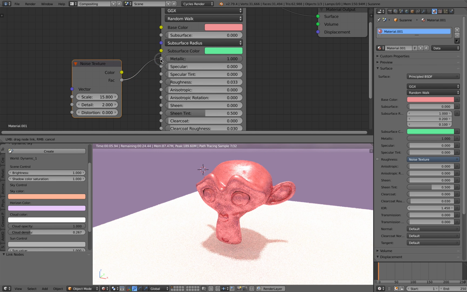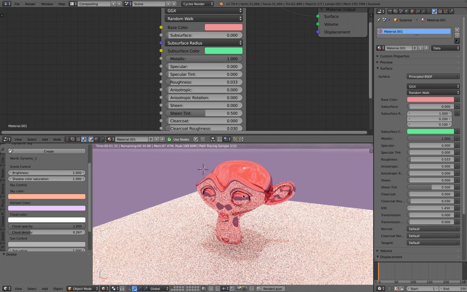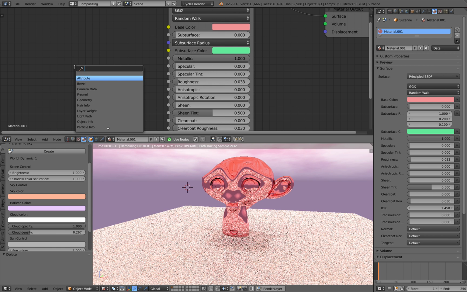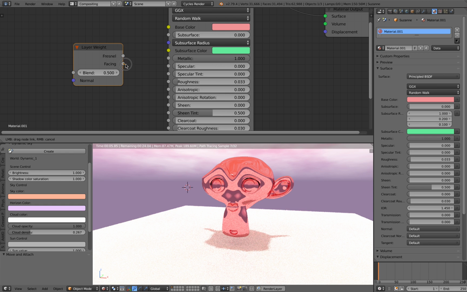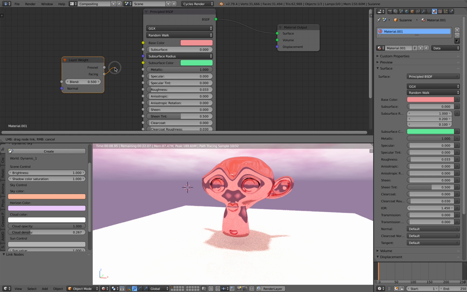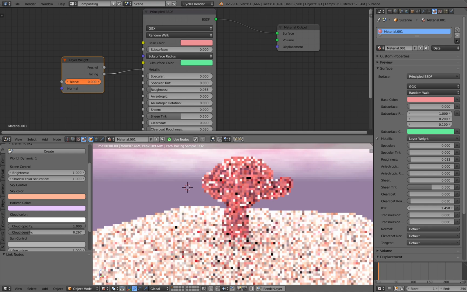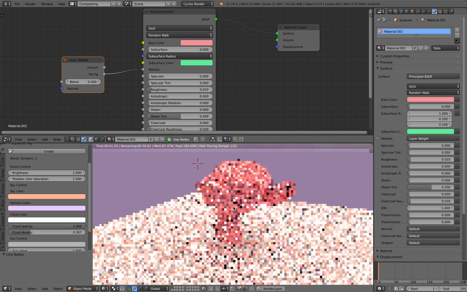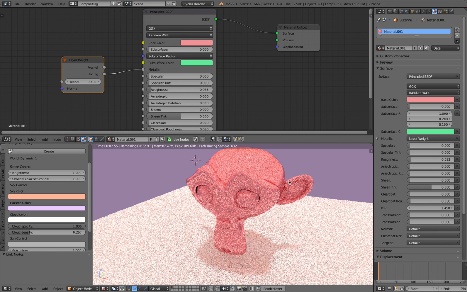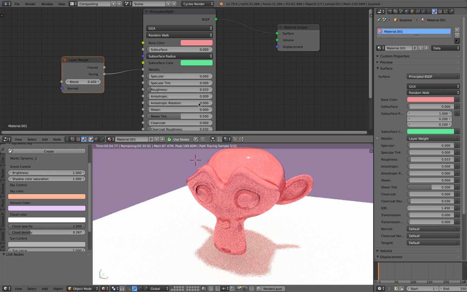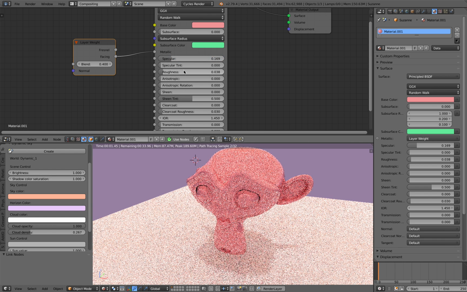Yeah, or even plug it to the metallic. The metallic looks unrealistic if it's looking like this, so perhaps you want to add a layer weight and use this facing angle. So I think now near the edges is going to be more reflective. So this is a little bit more realistic, and you can have a little bit of specularity.